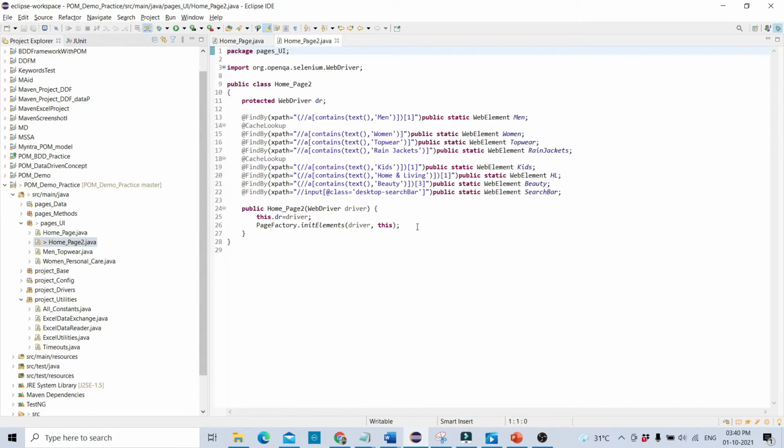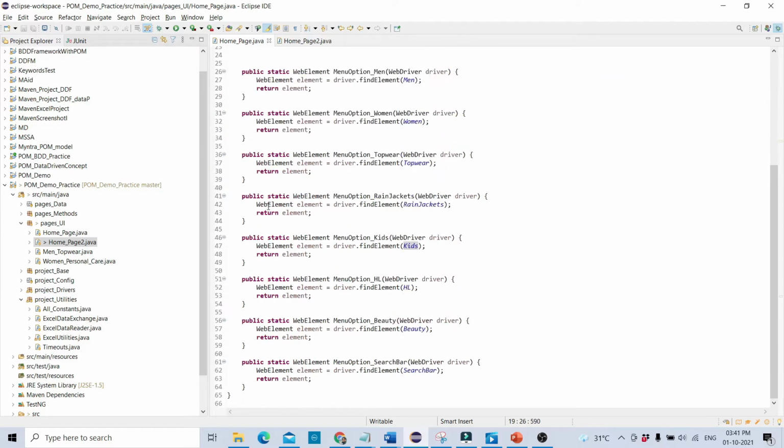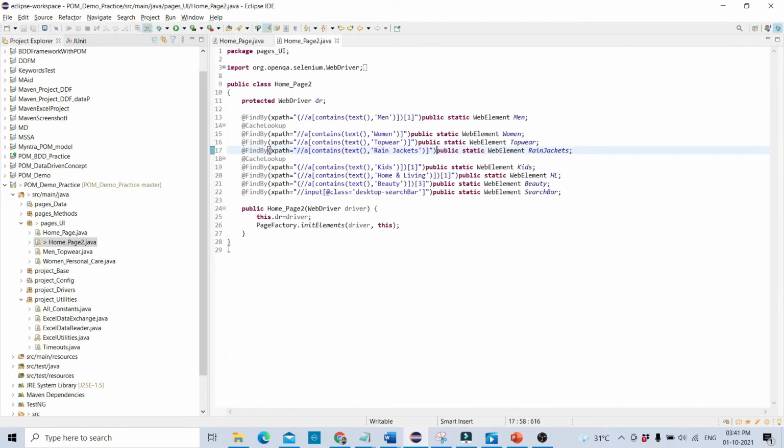Now you can see this is the Page Factory method in 29 lines. Within 29 lines of code we have completed the same number of elements. You can see here also we are having 8 elements. Here we are having 8 elements, but the total lines of code is 65, and here the total lines of code is 29. So this is how you can save your time and effort.